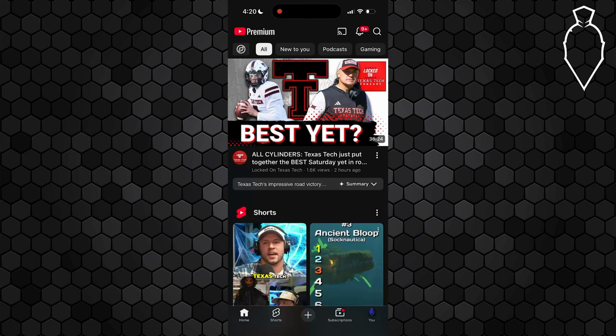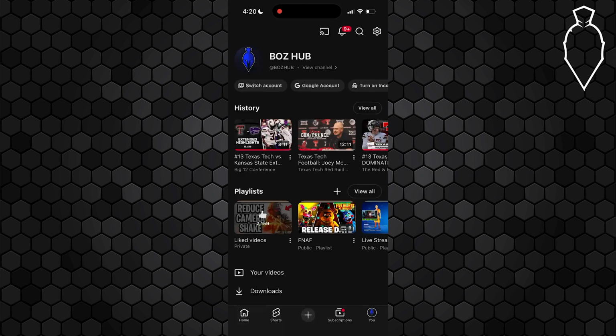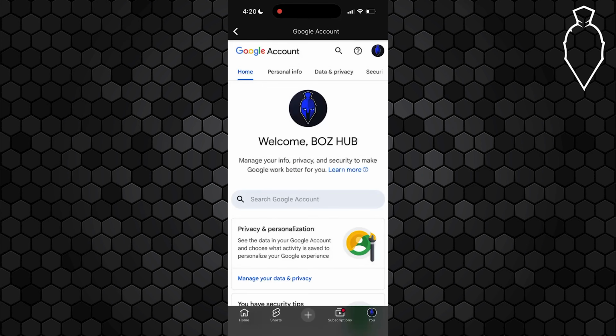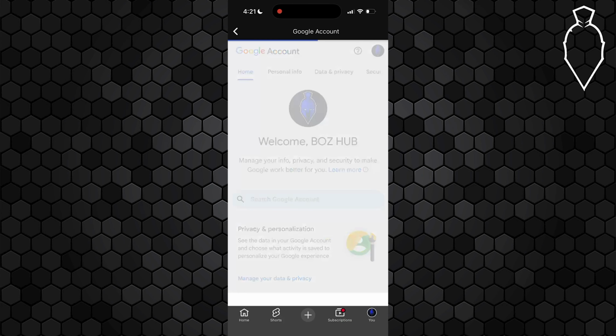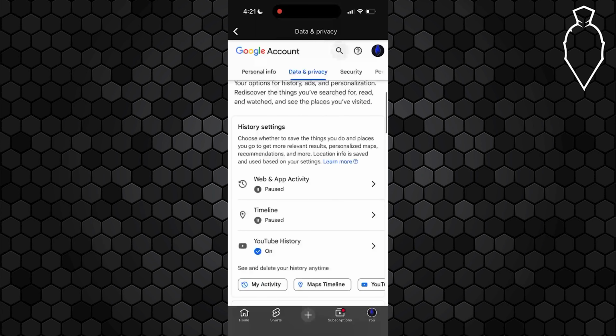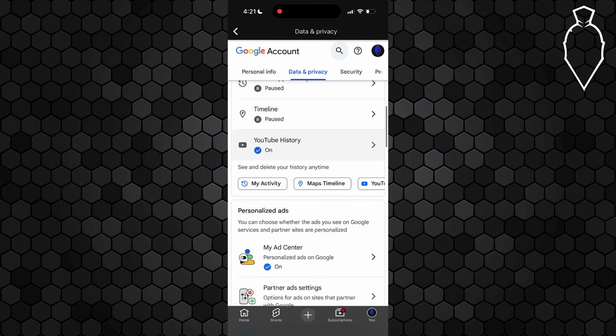But first things first, open up the YouTube app, and what you're going to want to do is tap on your profile icon down in the bottom right and then select Google account on this section. It's going to take you to a page that looks something like this. Scroll over to the data and privacy tab right here, and this is where all of your personal data and activity live. Scroll down in this section and you're going to see a bunch of different options.